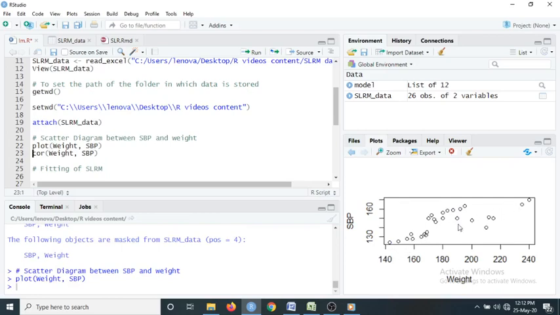By the scatter plot you can see it has some increasing trend like this. So from this it is clear that there is a positive relationship between the variables weight and systolic blood pressure. Still, if you want to know the degree of relationship between these variables, you can use the cor function. It will give you the Karl Pearson's correlation coefficient. In the cor function I'll write the variable x name and the variable y name separated by comma.